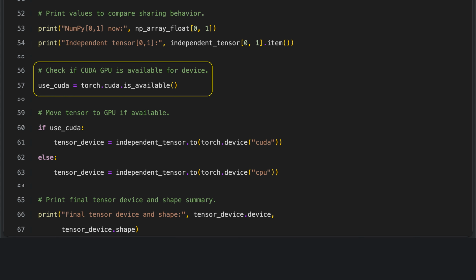The code uses a built-in PyTorch function to check whether a CUDA-capable GPU is available. This check tells the program if it can run computations on the GPU instead of the CPU.